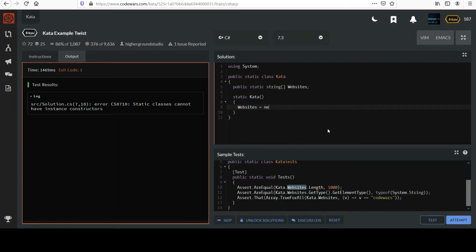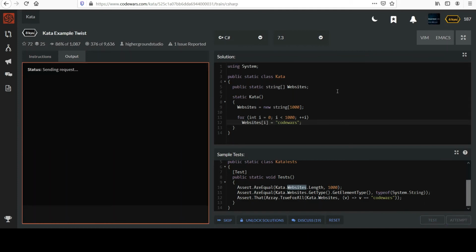So websites equals new string array. We'll give it 1,000 elements, right? And then you may have thought that you were going to just use a for loop to go through and populate each element. i equals 0, i is less than 1,000. You could certainly make a constant for the value 1,000 so you didn't have to keep repeating it, right? And then you could say websites index i, that's how we index into an array, right, with these square brackets, equals the text codewars. And then if I do this, which should be okay.